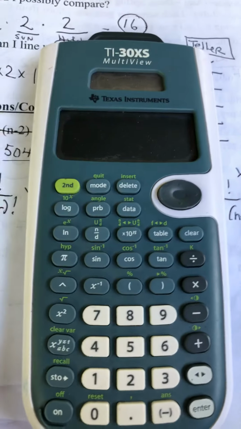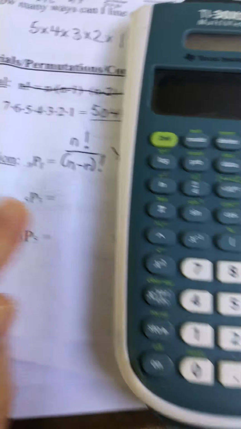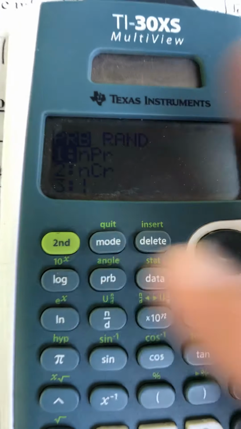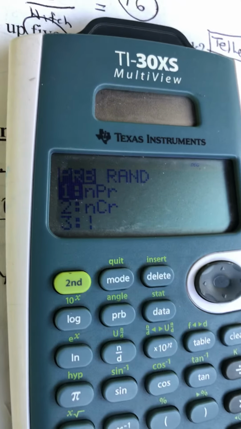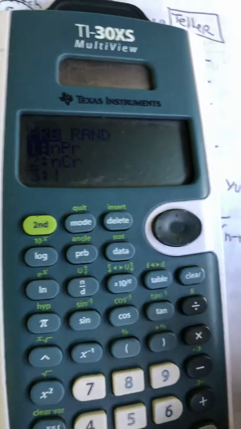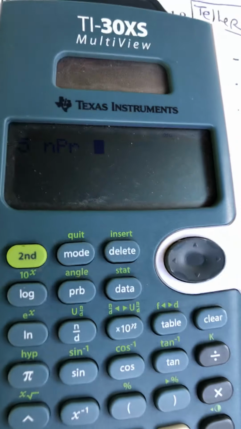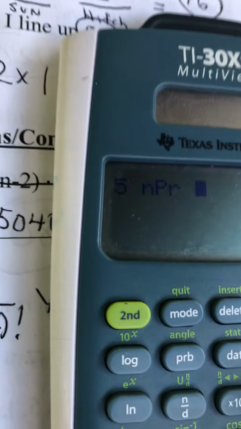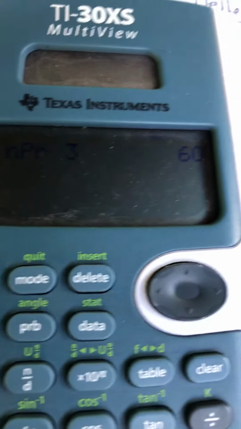And what I'm going to do is, if I'm trying to find this, I'm first going to put in a 5. Okay, I've entered a 5. See that? There we go. I've entered my 5. Okay, and now I go to the probability button. And since I'm doing permutations, I'm going to pick option 1. See how it typed in the 5 and then the NPR, and now I'm going to type a 3 and I'm going to hit enter. And my answer is 60.